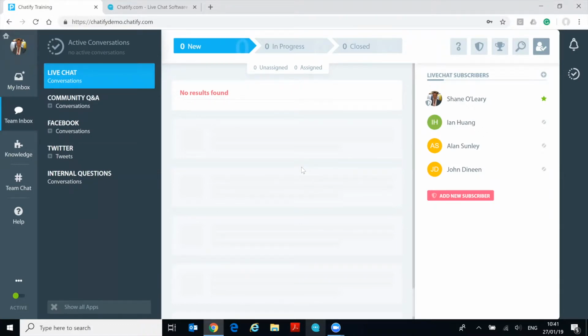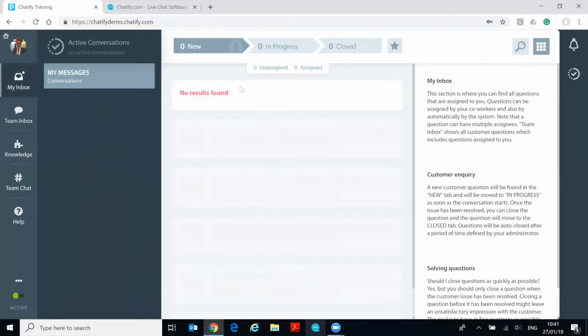The team inbox is where questions come in from the website. The questions will come in here, and every member of the team can see them. There's a subsection here called My Inbox, which is questions that are only assigned to me. So if there's more members of the team, but I'm not involved in answering some of those questions, I can click in My Inbox and see the questions that are only assigned to me.